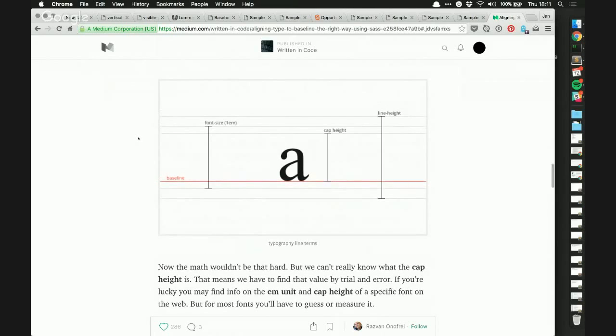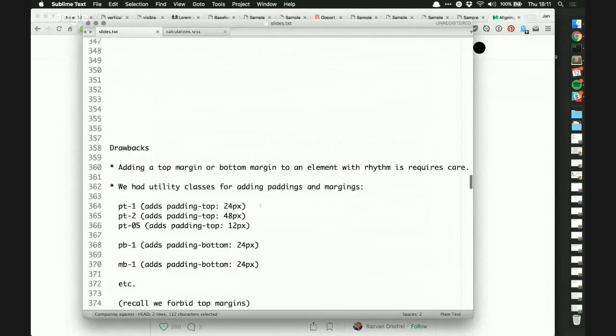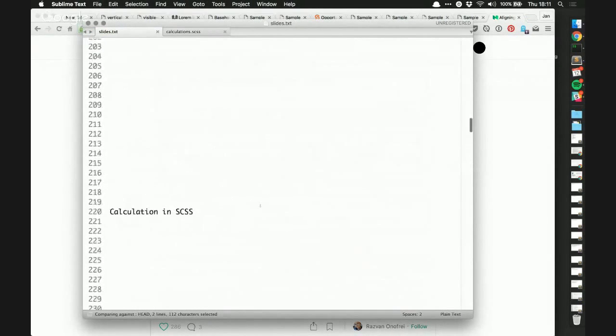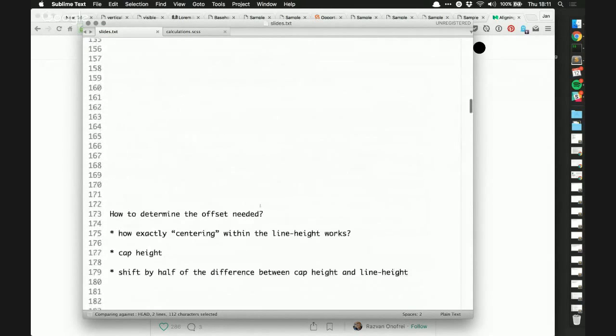And in order to move the baseline of our text to the bottom, what we need to take into account is the cap height and the line height. So basically what we need to do is we need to, where is that?